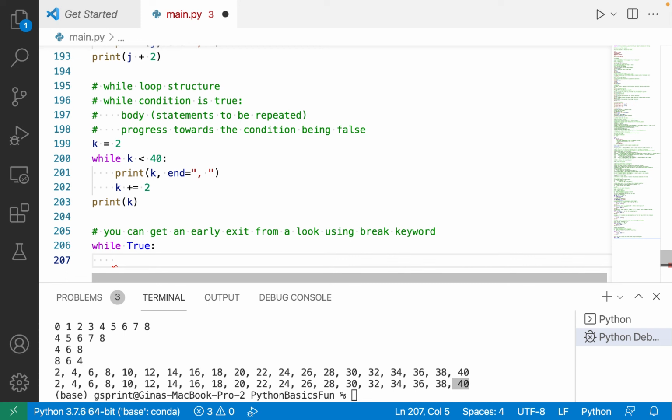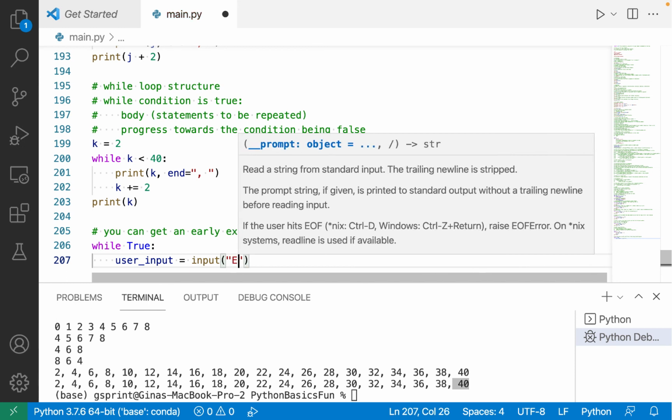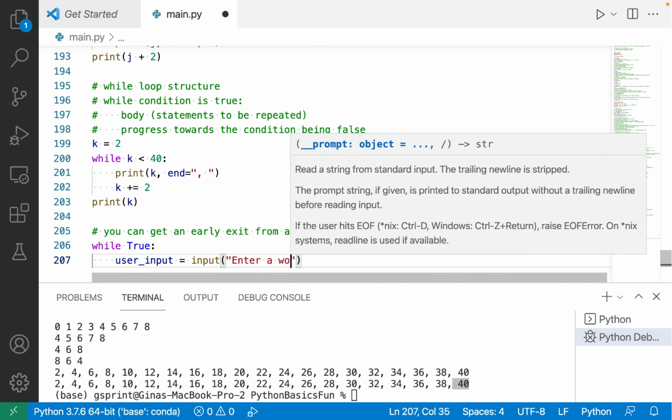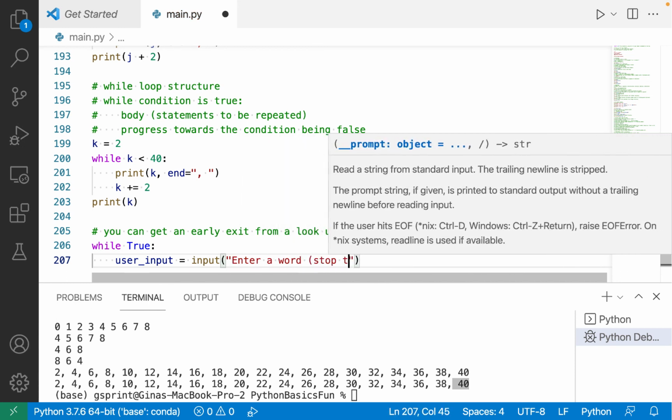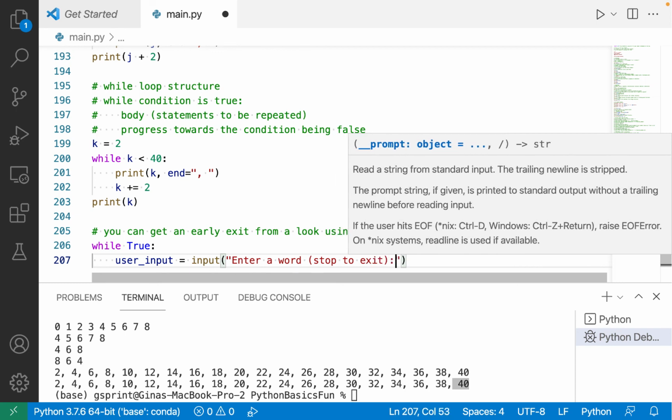Okay, I have no way in line 206 for my condition to be false, right? It's always true. So how can I get out of this while loop? I can get out of this while loop using break. So let's say we're going to prompt the user for some input. I'll say enter a word and then stop to exit.